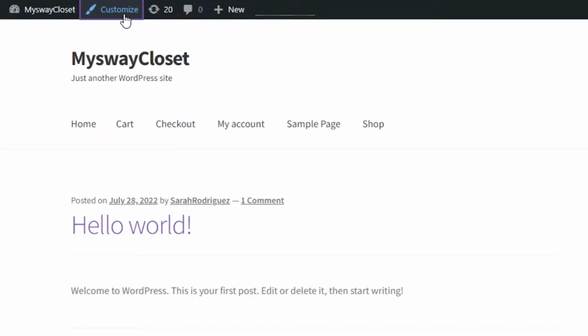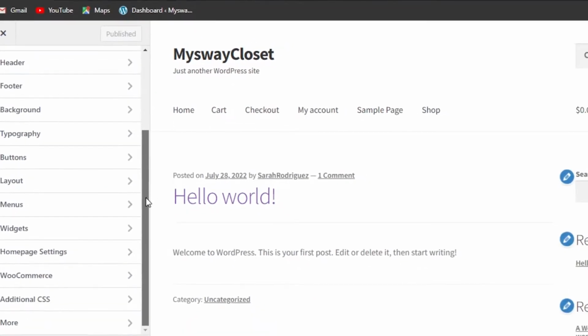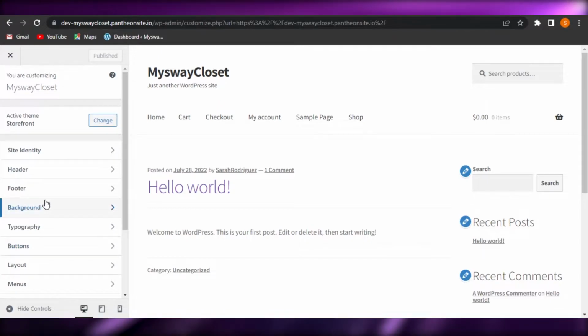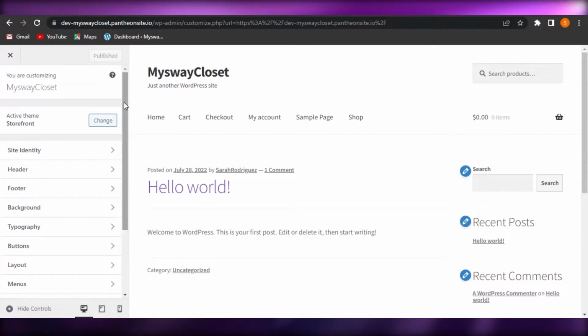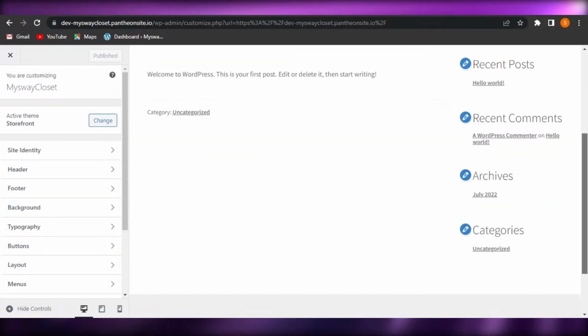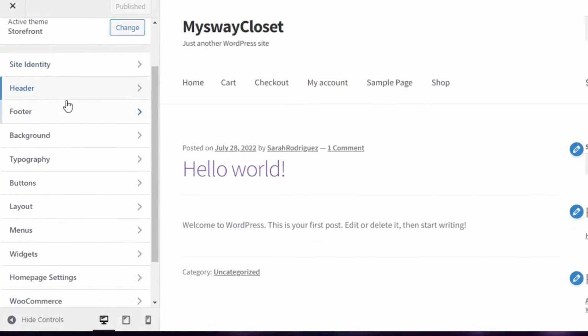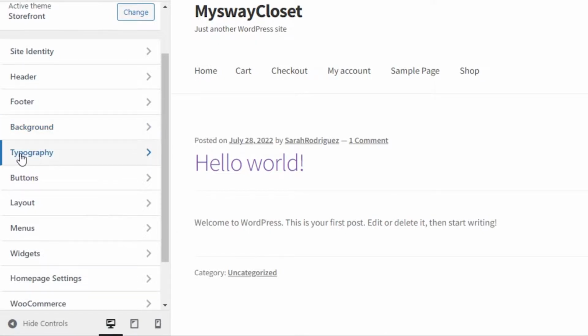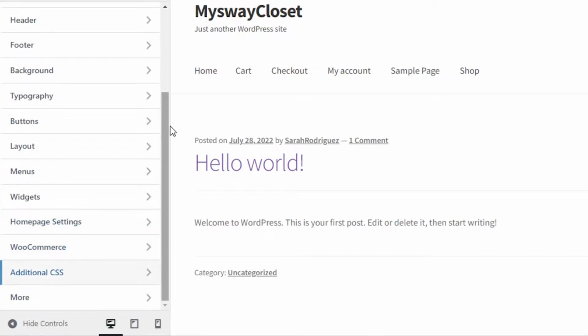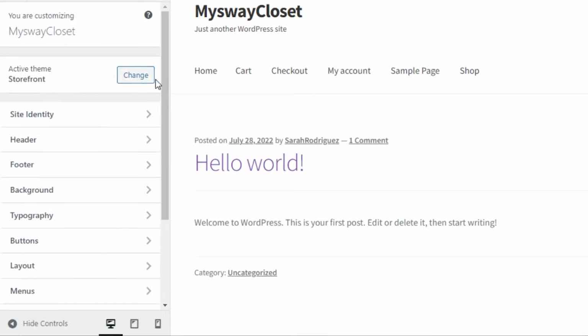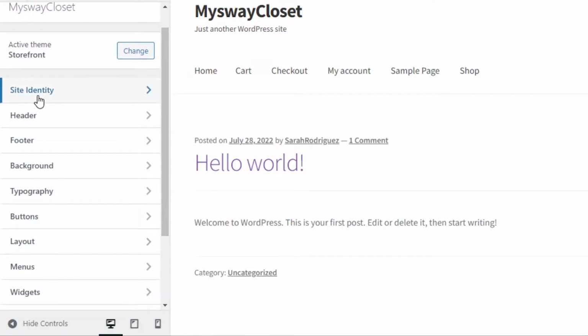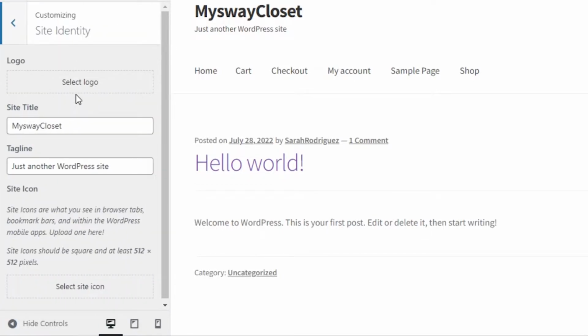So I'm going to click on customize, and then we have all of these different options given here. This is where we customize our WordPress website, and I'll be able to add different elements to my website. We have site identity, headers, footers, backgrounds, typography, buttons, layout, menu, widget, homepage setting, and WooCommerce as well. So you can now customize your website, but we're focusing on customizing our logo. So for that, I'm going to go to the site identity.